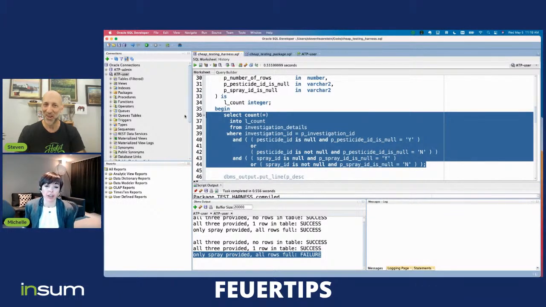That's right. Do you have any guidelines for when I mean, would you write a test harness for every piece of code? No, you're going to do this for sort of your more complex code.